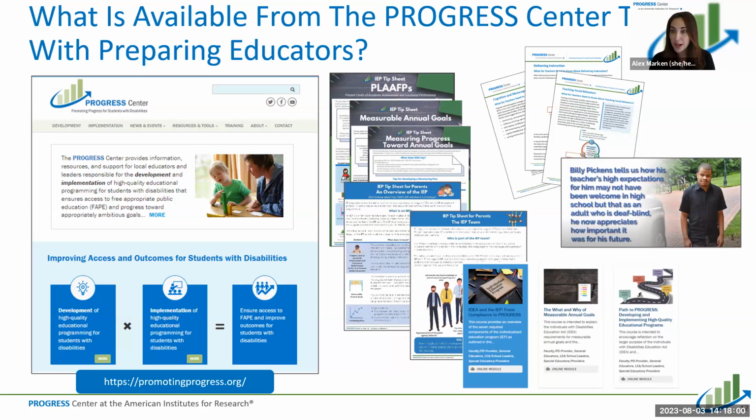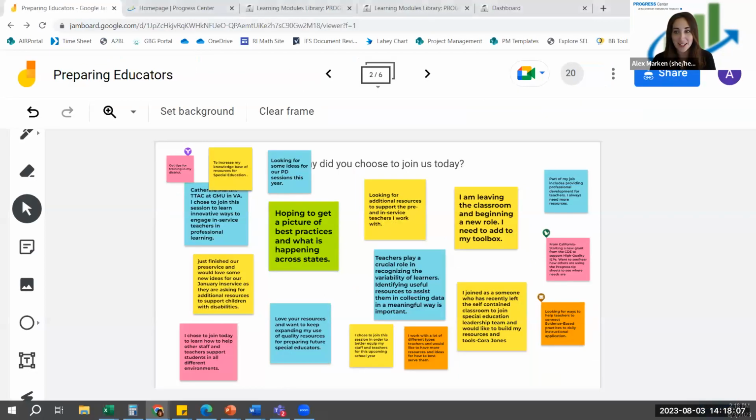But I want to return back to our Jamboard again. So hopefully you didn't close it out, but if you did, that's okay. We're going to add it back into the chat. Thanks so much, Katie. But now we're going to move on to our next page here.